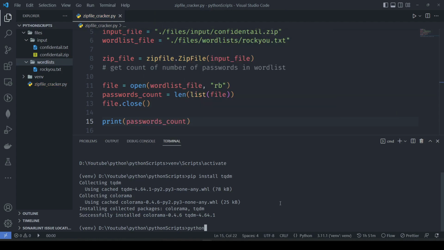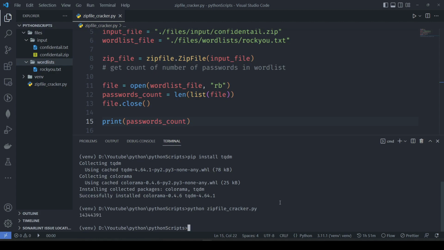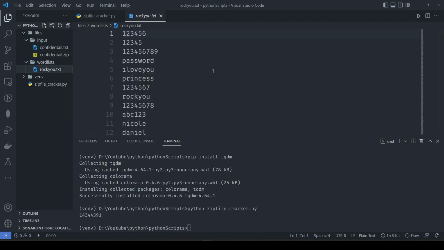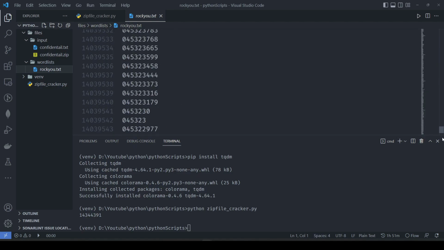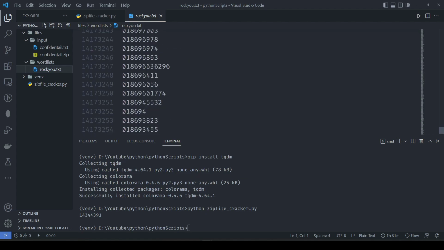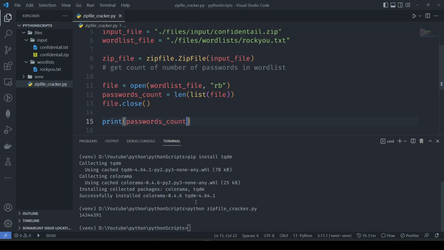Run this Python zip file cracker.py. Run it. You can see this many passwords are available in our rockyou.txt file. You open the big file, so you can see this many passwords are available in rockyou.txt. Most common passwords.